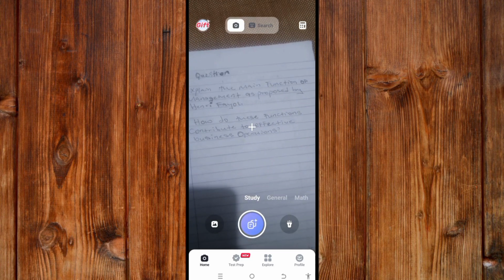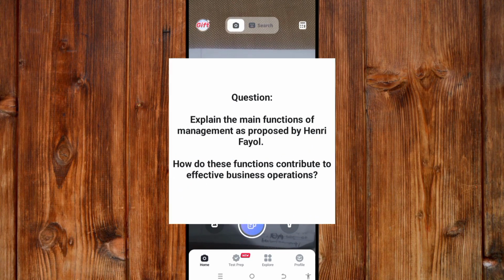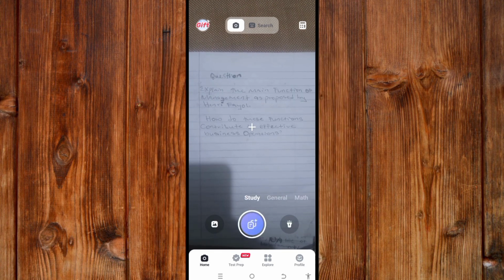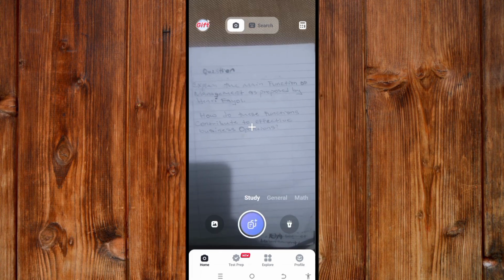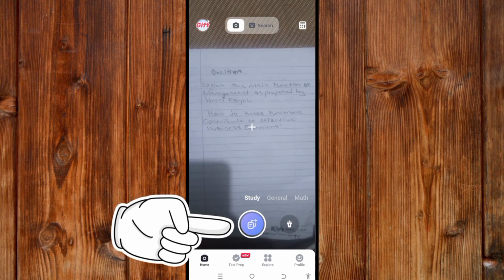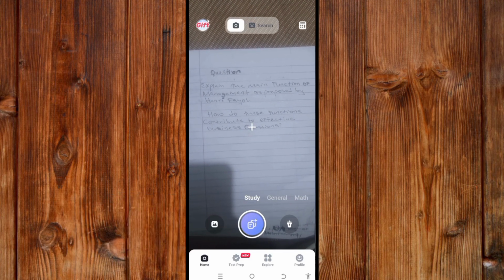And here I will ask it a study question based on business management. You can see, let me ask it this question. Now here you can see the question here. Now take a picture of the question, or you can upload it by clicking this icon, but here I will take a picture of it. You can see now here, click on this center icon here to take a picture of it.